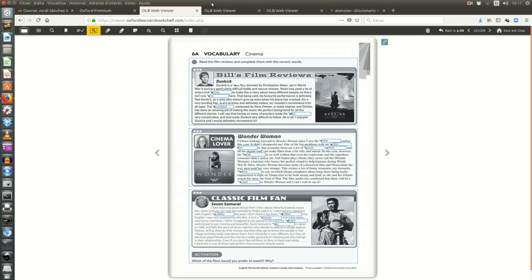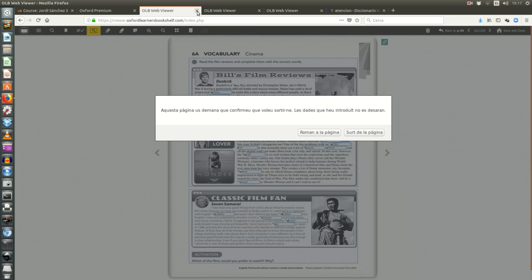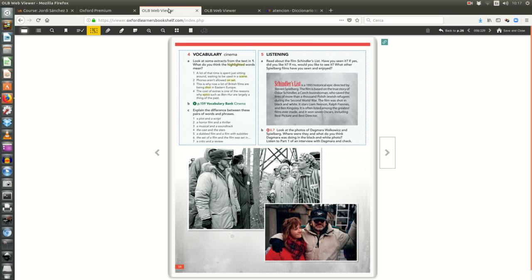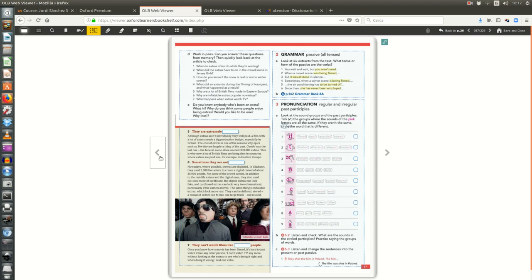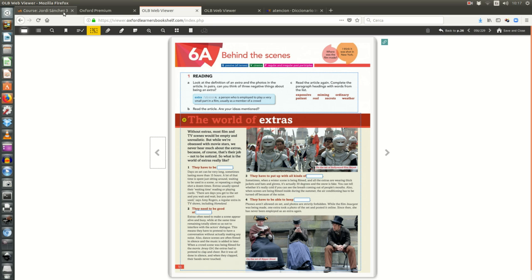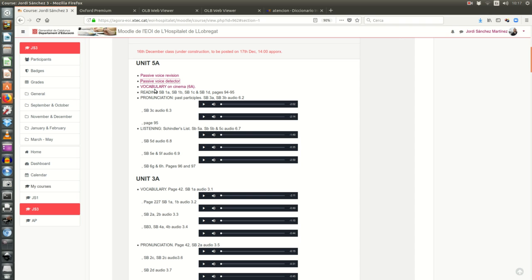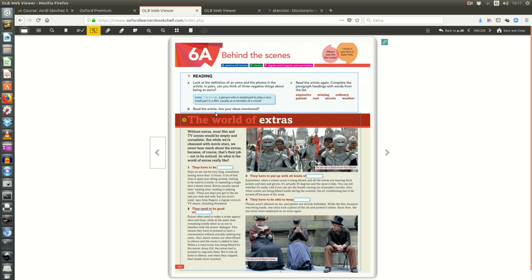Perfect. Now let's continue with the book. Let me just check that I'm following the correct order. We've done these 3 things. Now we're going to do the reading. Okay, it's a reading about extras.